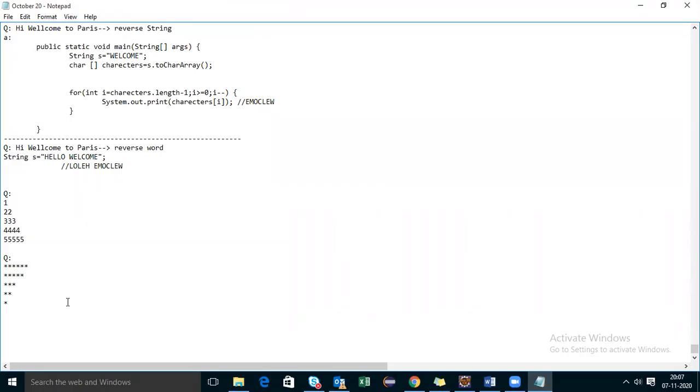Right? Now let me give you one question. What is method overloading, team? Method overloading: methods with the same name and differing parameters. Good, right?